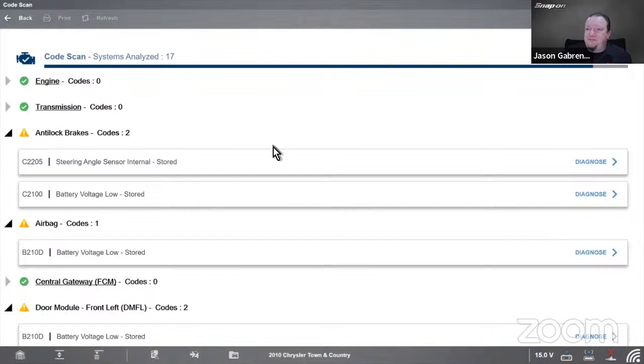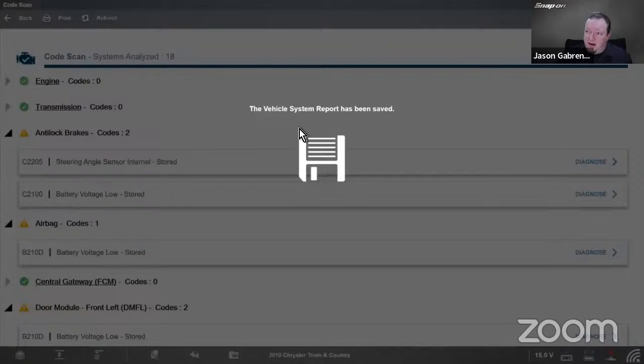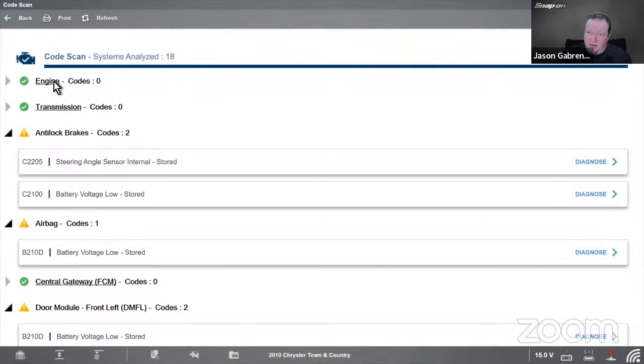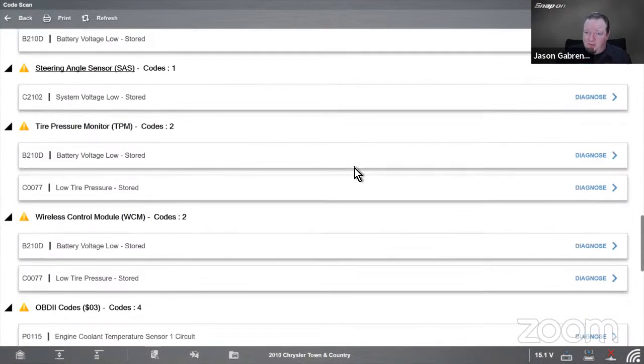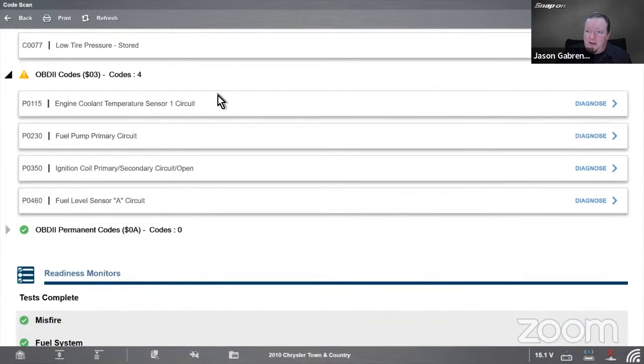Almost there. The important part's at the end anyways. Let's see. All right. So it's done. It's saved. We see no codes in the engine. We come down here, go through all the modules. We're going to have a lot of codes. And then you see we have OBD-II codes right here in mode 3.